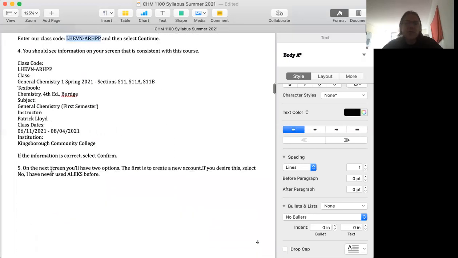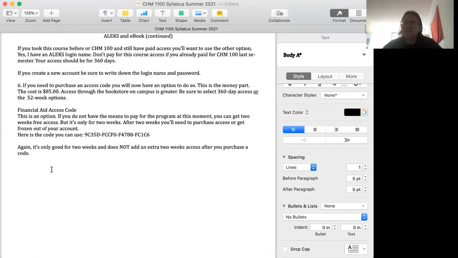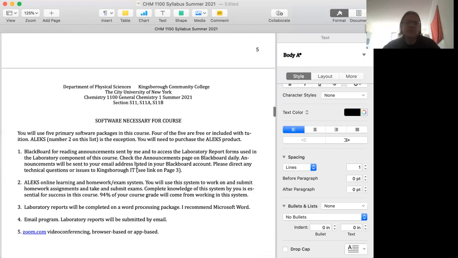There is also an option, in terms of payment, for getting 2 weeks of free access at the beginning. If it takes you a while to get money to buy it, you enter what's called a financial aid code. That's that number right there. You can just copy and paste that from the syllabus and you'll have it. So there are some details. Again, we'll go over this in a separate video.